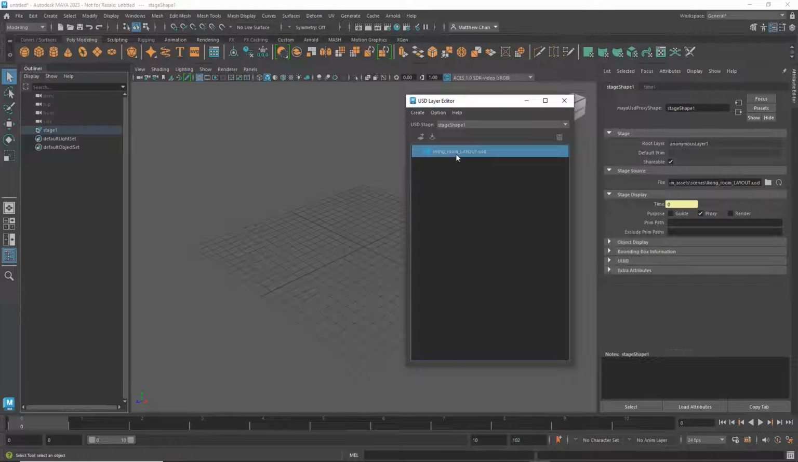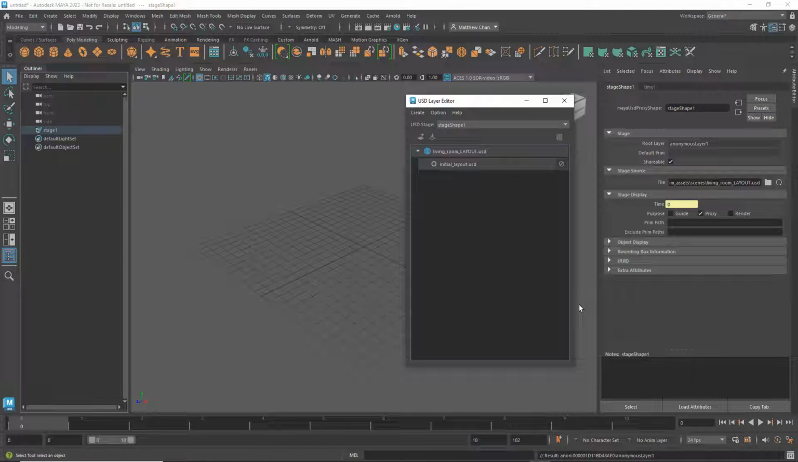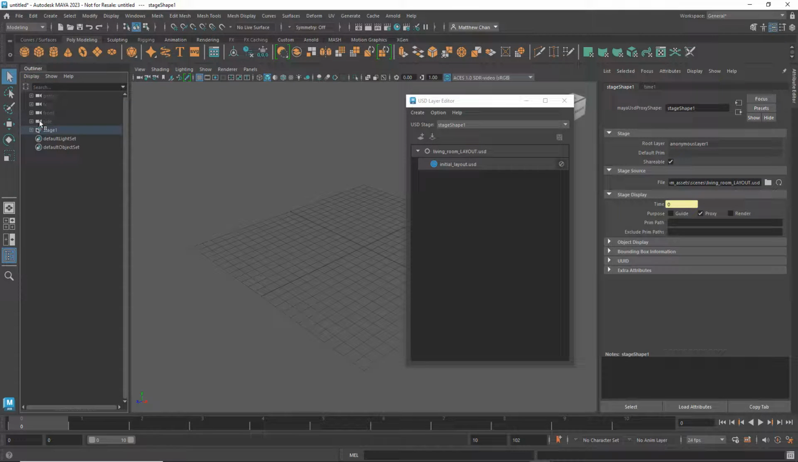However, this layer will be for my entire layout team, not just myself, so I prefer not to work right on it. So I'll click here to create a sublayer underneath it. This will be my working layer, which I'll save as Initial Layout. Just be sure to target it by clicking here on the left so that all upcoming changes will be on it. Second, don't forget to turn on shapes in the outliner when working in USD.